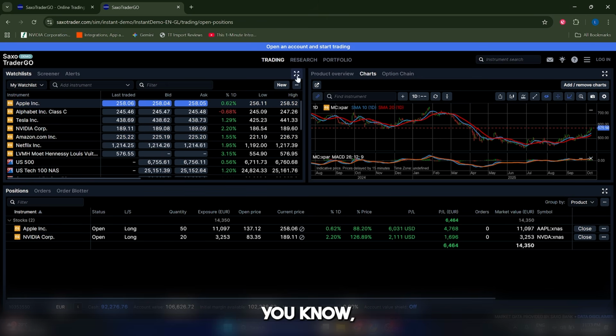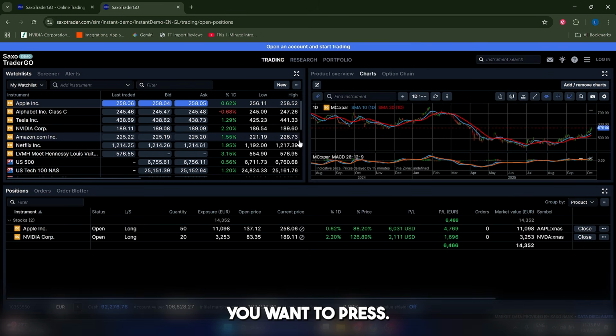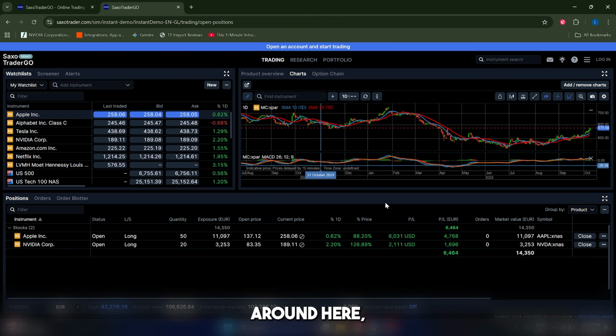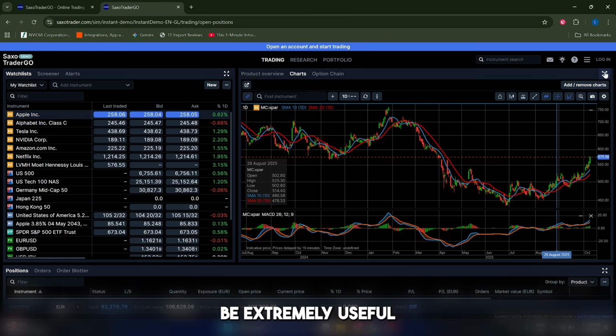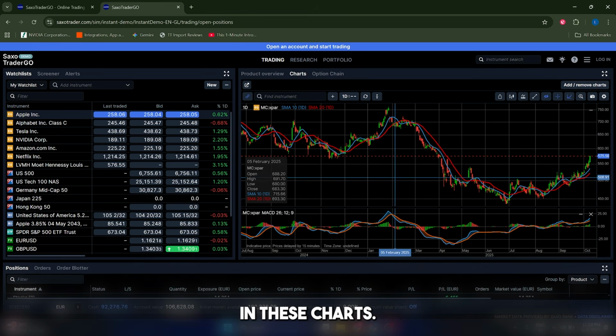You can actually click on this button to make it full screen here. So maybe if you just want to take a look at your watch list, this is what you want to press. But if you're more interested in the charts and stuff, you can drag them around here, as you can see, and you can make them occupy a larger portion of the screen. And this is going to be extremely useful if you're a financial analyst and you're interested in these charts.